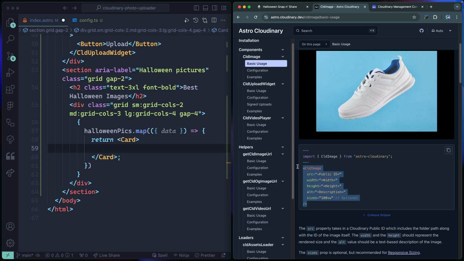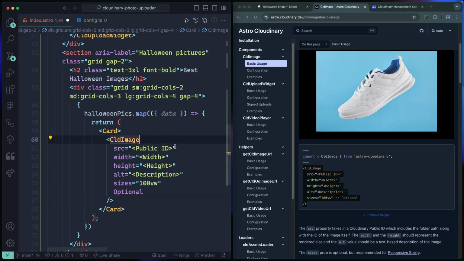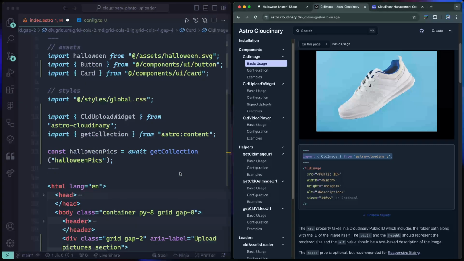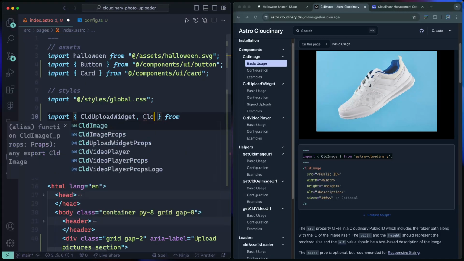So let's go ahead and grab this right here. We're just going to drop this in here, and then let's go ahead and import this as well. This is from Astro Cloudinary. Do we have anything yet? Yeah, we do. So let's go ahead and grab this CLD image just like that.